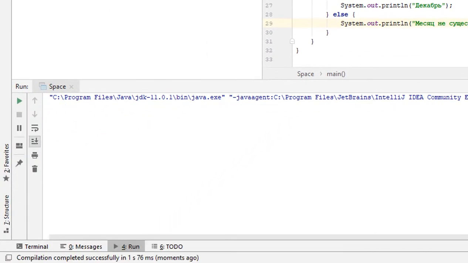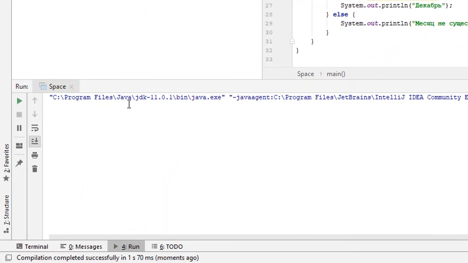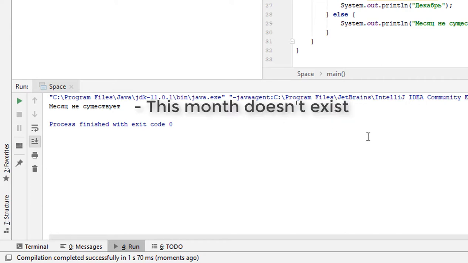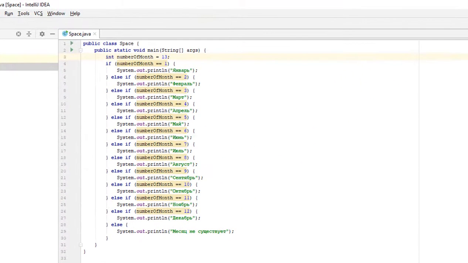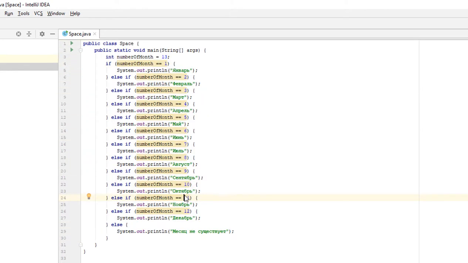You can see January is displayed. Let's print out month 13. This month does not exist, so everything works fine. But it's obvious that the construction is too bulky and not very convenient to read. Just for such cases, there is one more constructional operator.